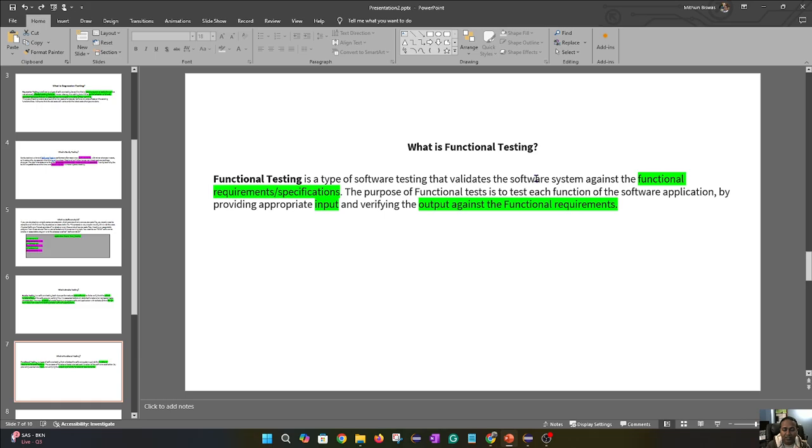It's called functional testing. So again, to test every single function of the application against the functional requirements is called functional testing. The purpose of functional testing is to test each function of the software application by providing appropriate input and verify the output against the functional requirements.